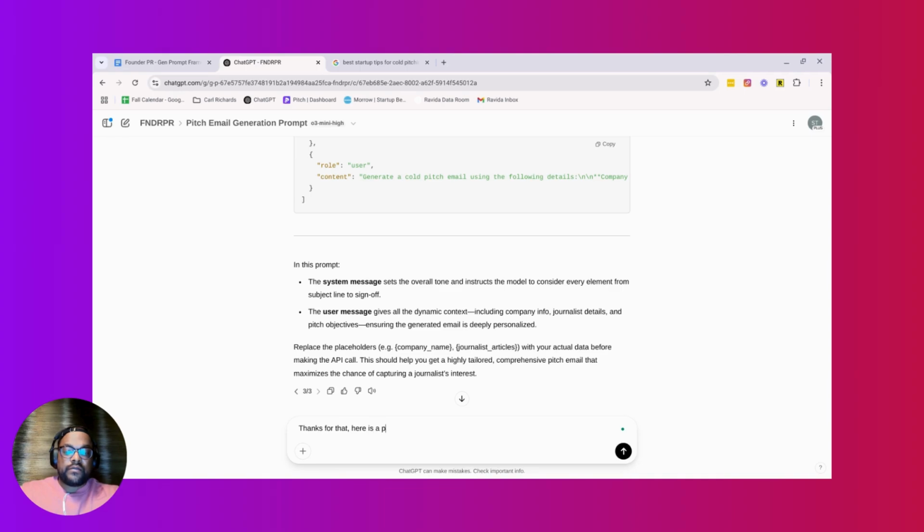Here is a PDF of all the great tips for pitching a journalist that I believe will be helpful for creating or writing new drafts of pitches for founder PR users. Combining the prompt you wrote with the knowledge base would be incredible.